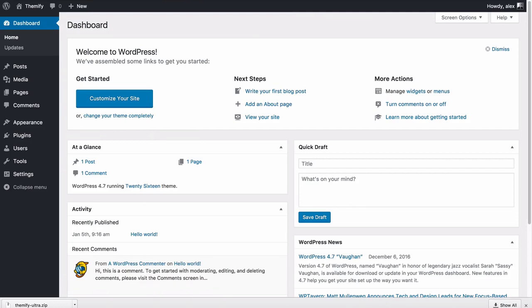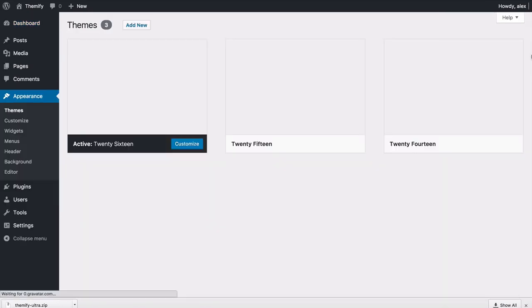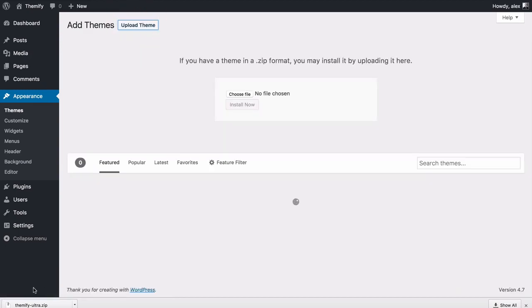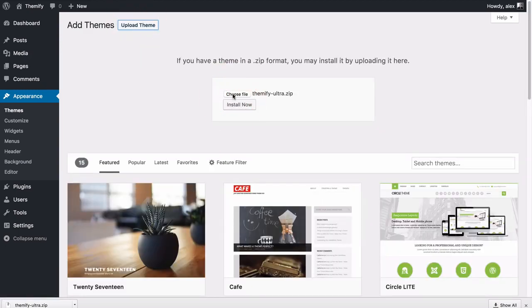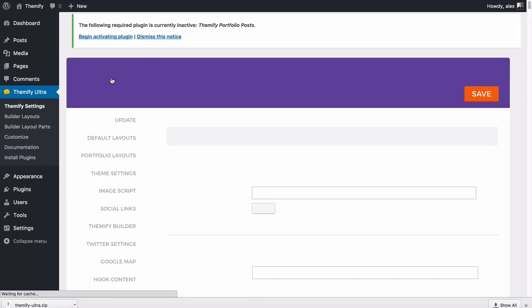So we can install the theme very easily in just a couple of clicks. Just need to hover over Appearance and then click on Themes. You then want to Add New and then Upload Theme. You can now select the zipped file you've just downloaded, either just drag and drop that onto there or press Choose File. Press Install now and WordPress is going to upload and install the theme for you. Now all you need to do is just press Activate and the theme will be activated onto your site.